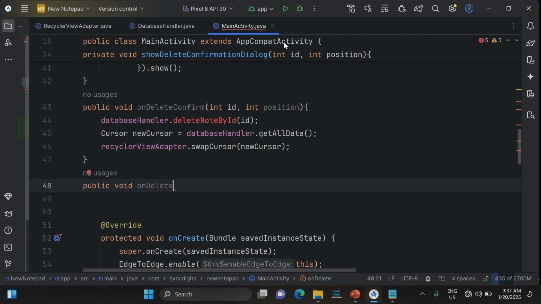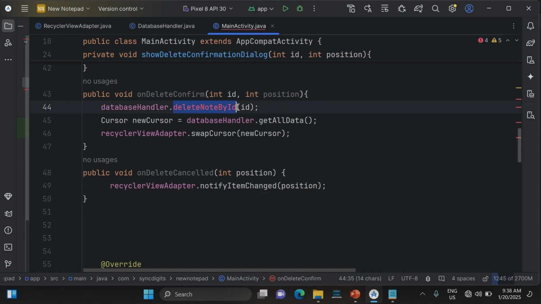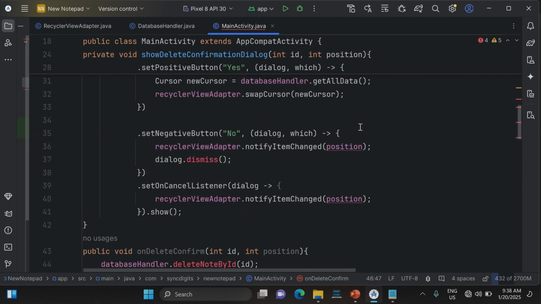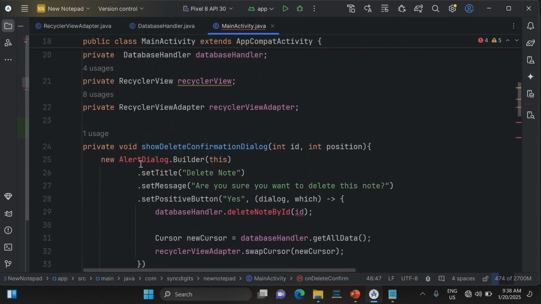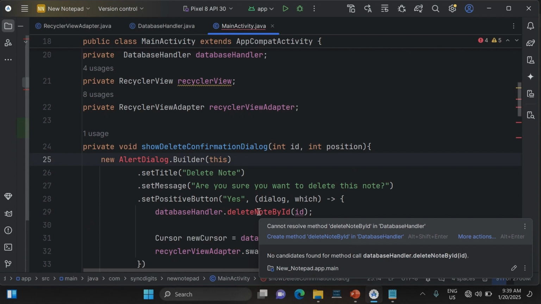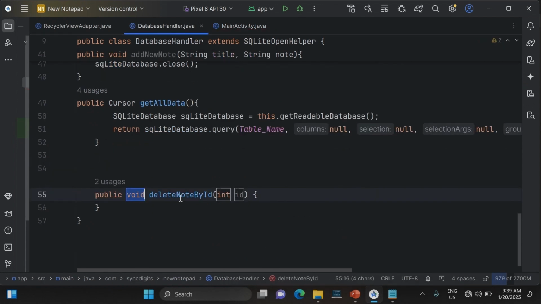Okay, so on delete confirm, we'll do the deleting by using the ID, and that's the deleteNodeByID. We are going to create that function. I'm going to create the function for the deleteNodeID. Then all these ones we need to import later. So this deleteNodeByID will do the deleting, so we'll implement the deleting effect here.